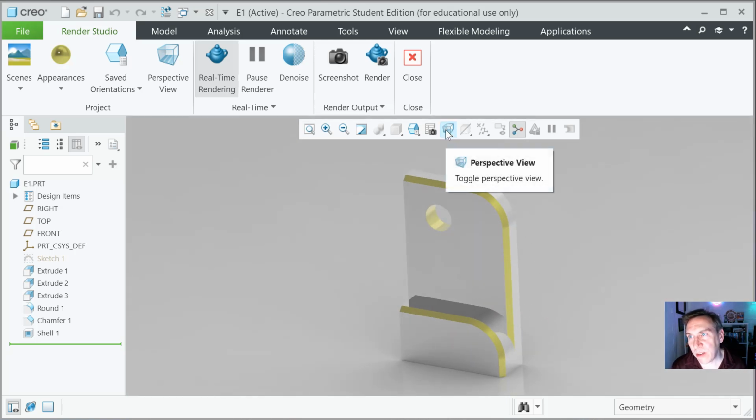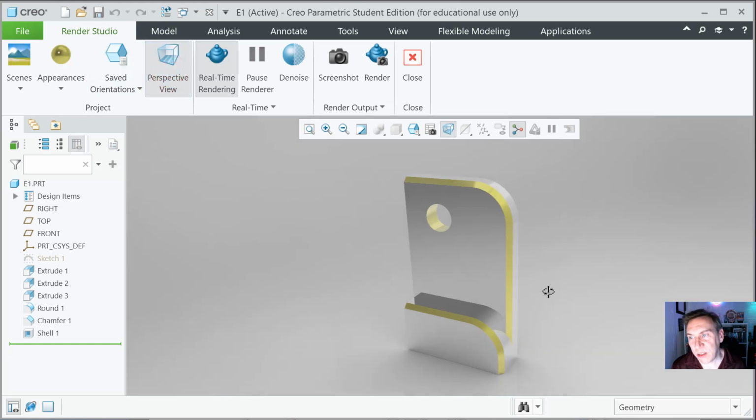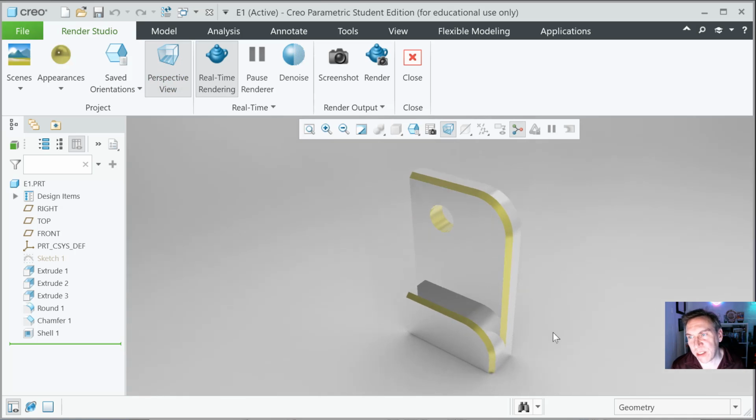Also, over here, you could set it to perspective view, and that gives you the vanishing point, so it looks more realistic. Now, there is denoise. You could select that, and that's an option that takes out some noise, only available on GPU mode. Interesting, I've not really used that. But anyhow, you'll see that there's real-time settings and so on.